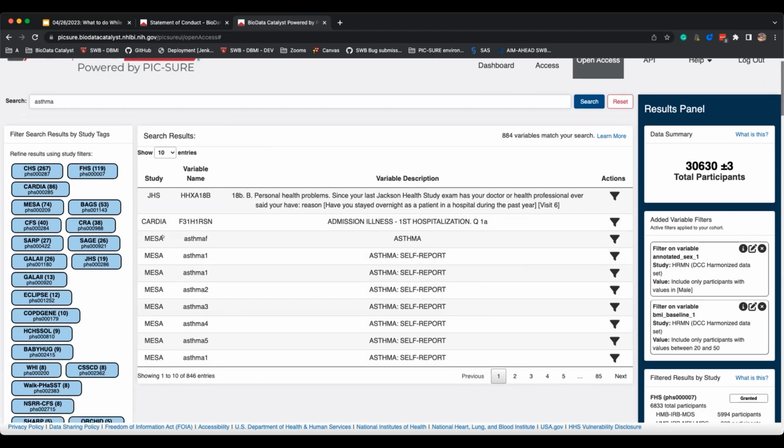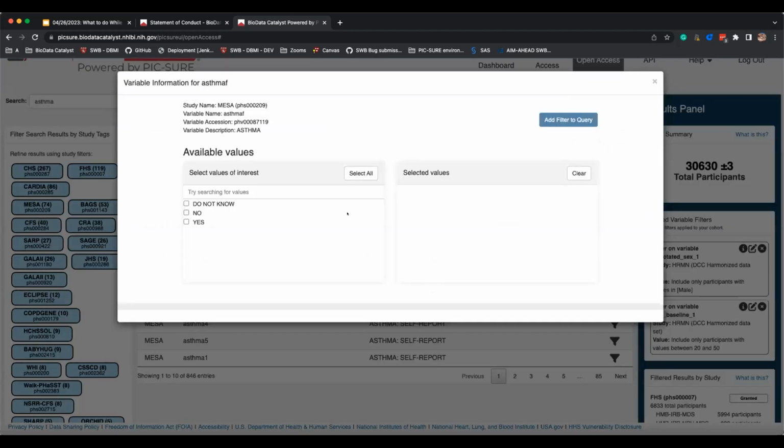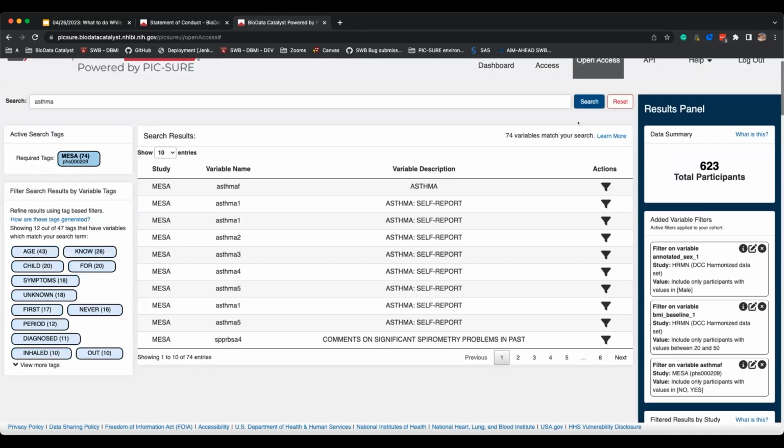And so let's say I'm interested in the MESA study, which I think is the multi-ethnic study of atherosclerosis. So here is asthma. That seems like a promising variable to filter on. So I can click filter. I see the values that I can filter on. So I'll say I'm only interested in either yes or no. I'm not interested in participants that don't know their asthma status. I can click add filter to query.